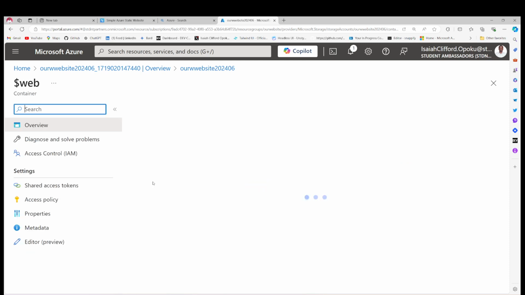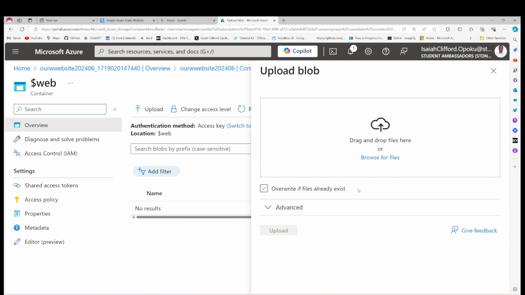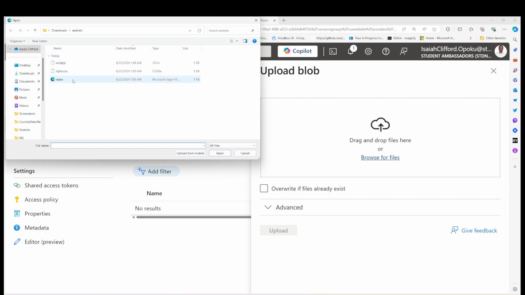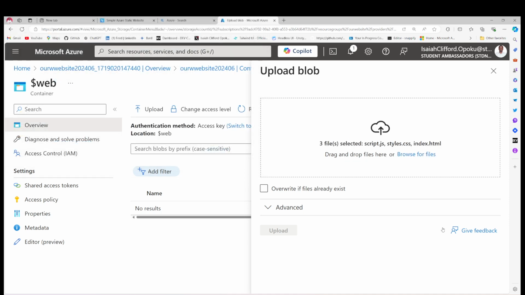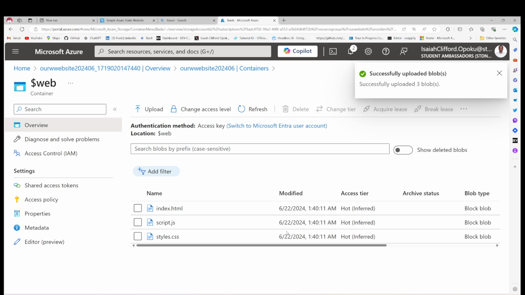So let's go and click on the web section here. So here is where we are going to upload our HTML, CSS, and JavaScript files. So let's hit upload because we want to upload those things. So I'll hit upload, and then depending on where your files are located, I'll click here, browse. Mine is located here, so I'm going to select all of them. You see now we have selected 3 files here. So let's click on upload, and now we have our HTML, CSS, JavaScript files being uploaded.